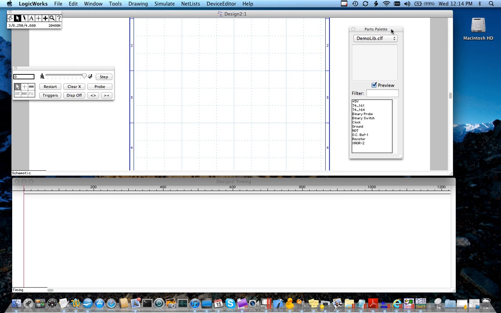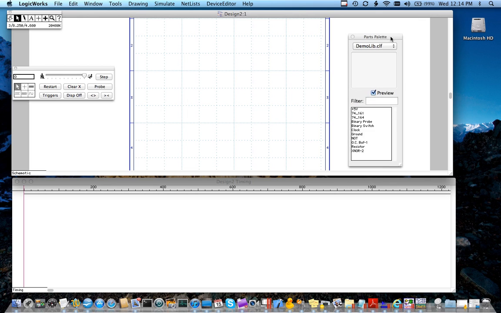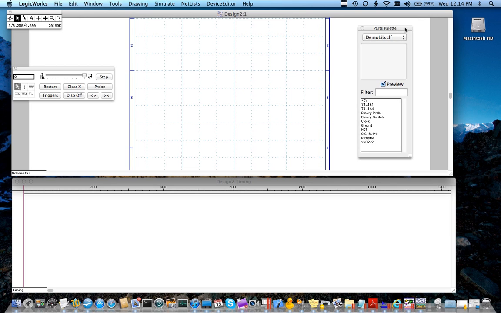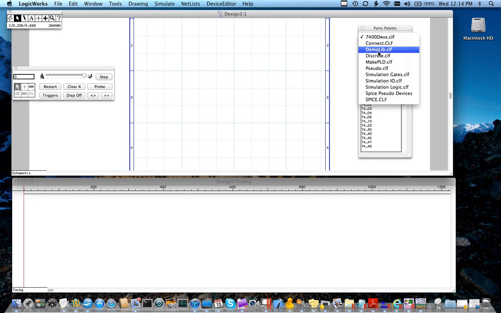The window to the right, the floating window, is the parts palette, and it displays the contents of the currently selected library. In this case, DemoLib is selected. We could, of course, select any of the other libraries that are currently loaded. The DemoLib is a small library only containing about 8 or 10 parts. The other libraries contain considerably more parts. Anyway, back to the DemoLib, just to keep things simple.